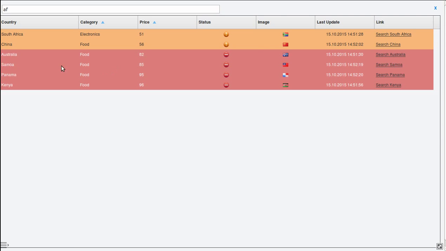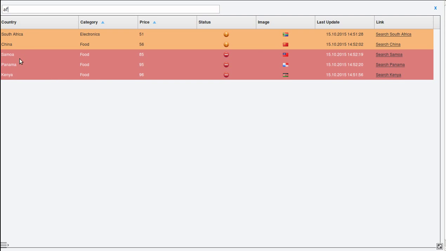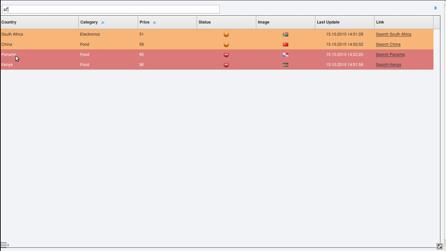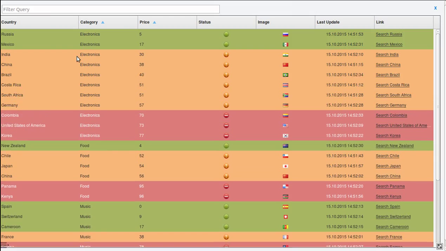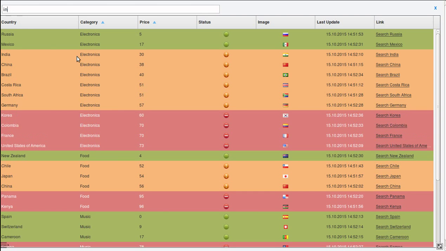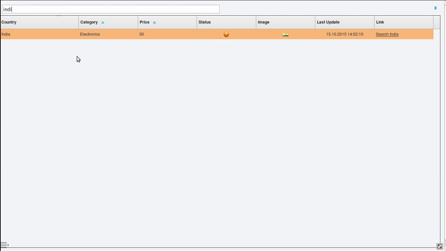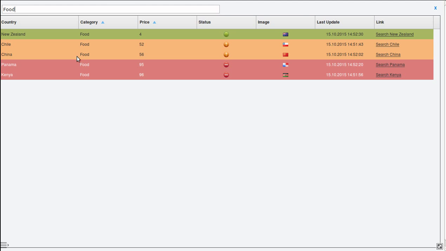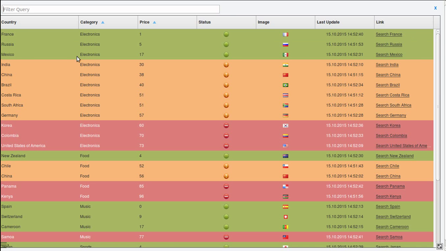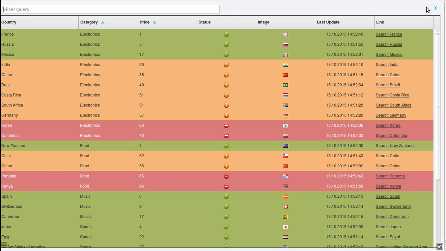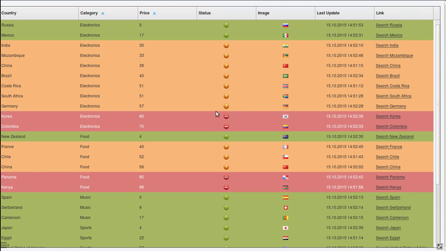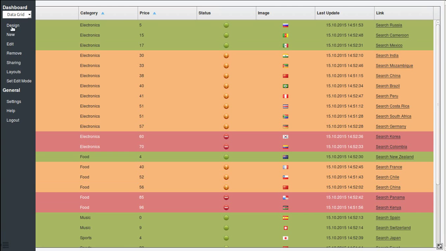And you will say, where's AF here in this case? Well, Samoa or Panama ends with an A and food starts with an F. So it's an easy way to filter by multiple columns. If I only want to see India, if I only want to see food, just click and it auto filters. So let's see how this is configured.